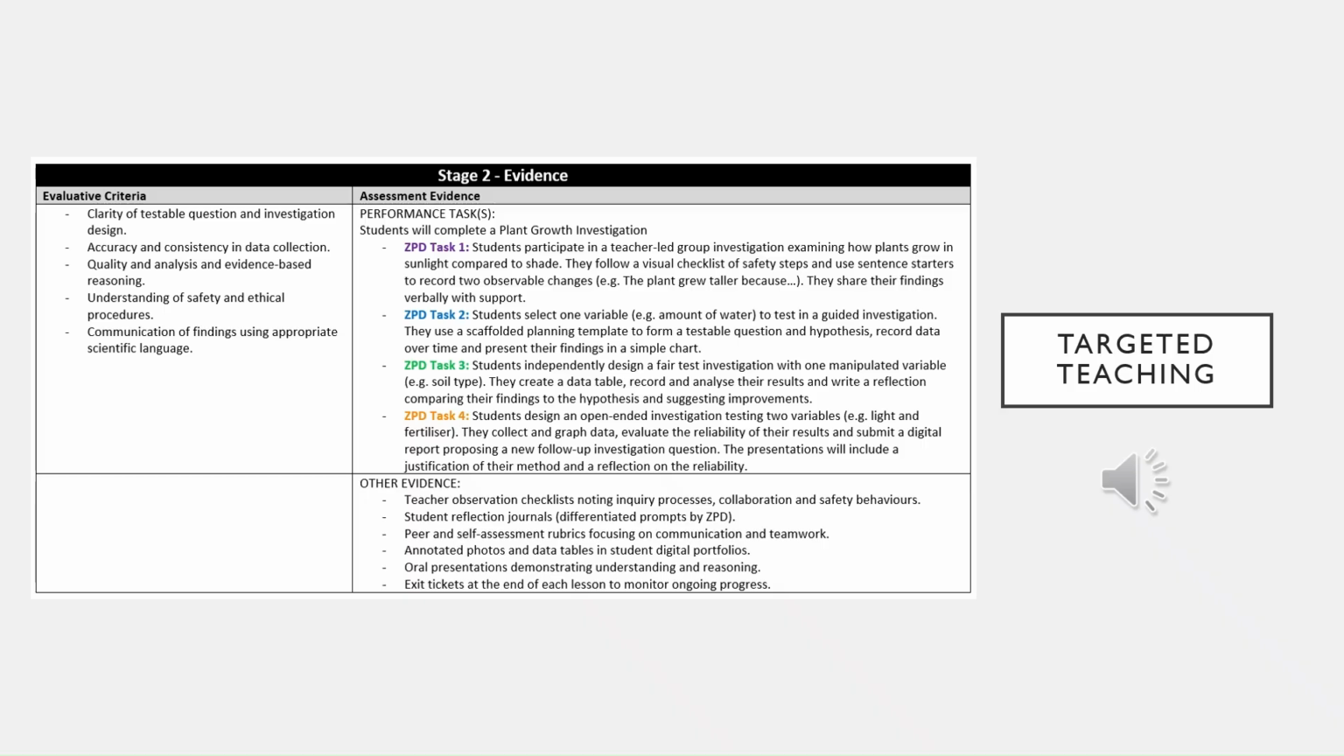Each ZPD group completes the same inquiry, the plant growth investigation, but at varying levels of complexity. For example, ZPD-1 students engage in a teacher-led investigation with visual supports, while ZPD-4 students independently test two variables and evaluate the reliability of their results. This structure ensures that assessment is fair, accessible, and responsive to learner readiness while remaining consistent with universal design for learning principles.